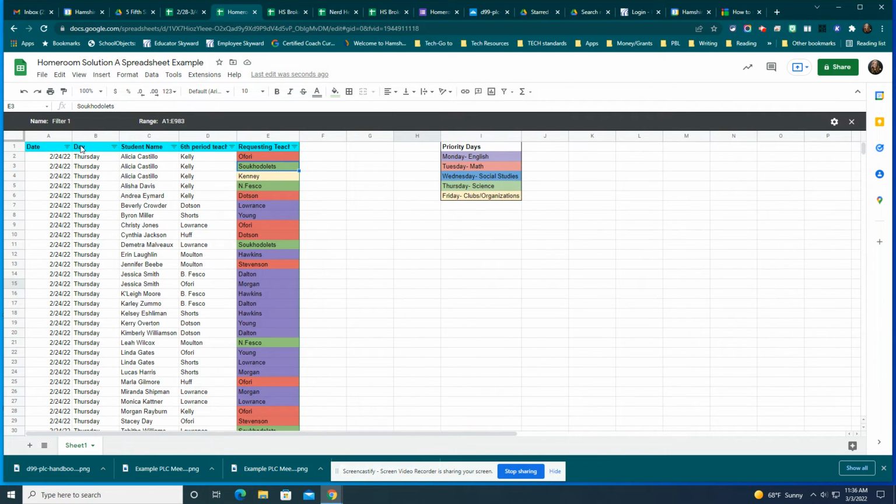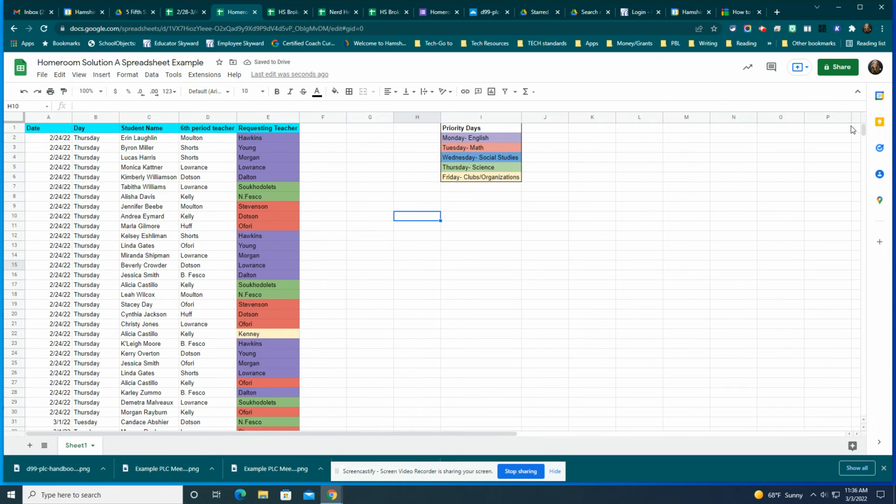You can also save this filter view if you wanted to, and I could call it my homeroom filter, and then I don't ever have to do it again. I just click off of it, and when I want to unfilter it, I just click off of my filter, and it goes back to the way that it was.